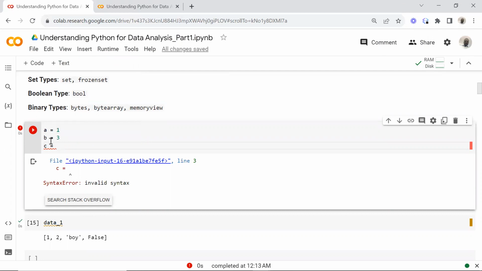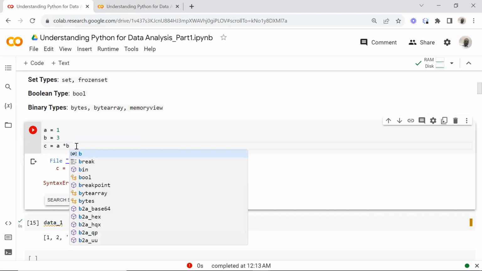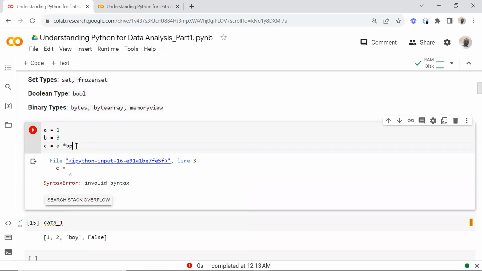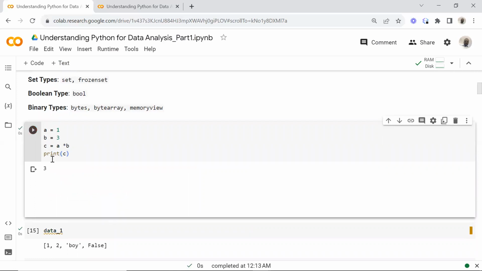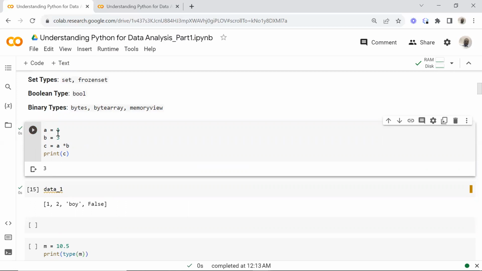This is where we come to debugging your code, finding out where the error is. But let's just continue. I can say C is equals to A times B, and on the next line, print C. Let's run this and see what we get. Cool. 1 times 3 is 3. So these are variables: variable A, variable B, variable C.